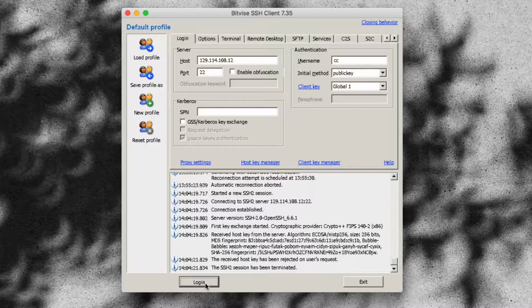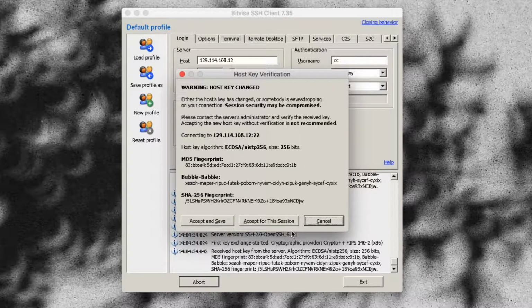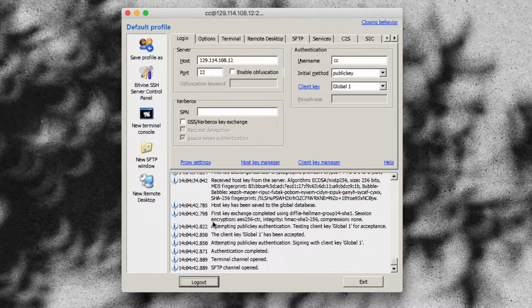If you try to log in to the same IP address after the instance has been rebuilt, or you've created a completely new instance, you may get an error message. It'll warn you that the host key has changed. You can simply hit Accept and Save to overwrite the old host key.